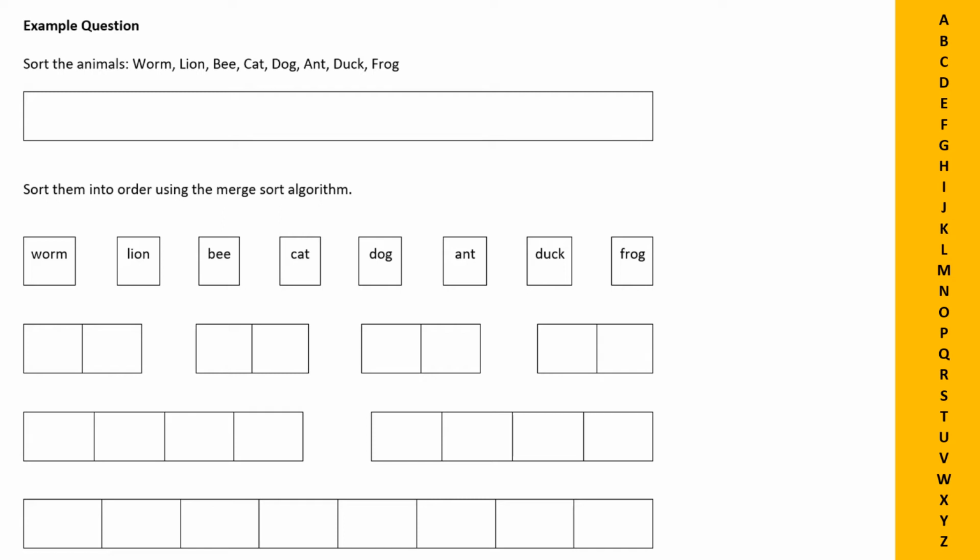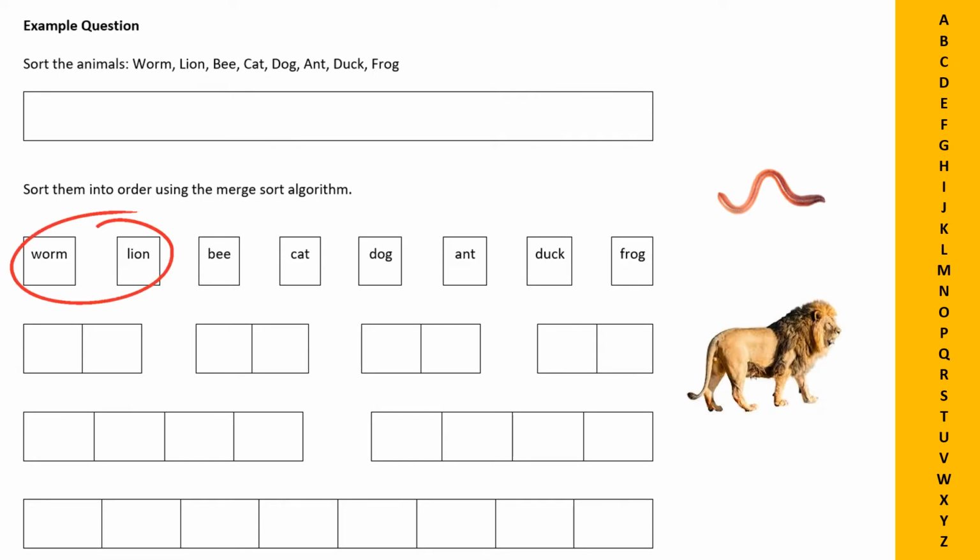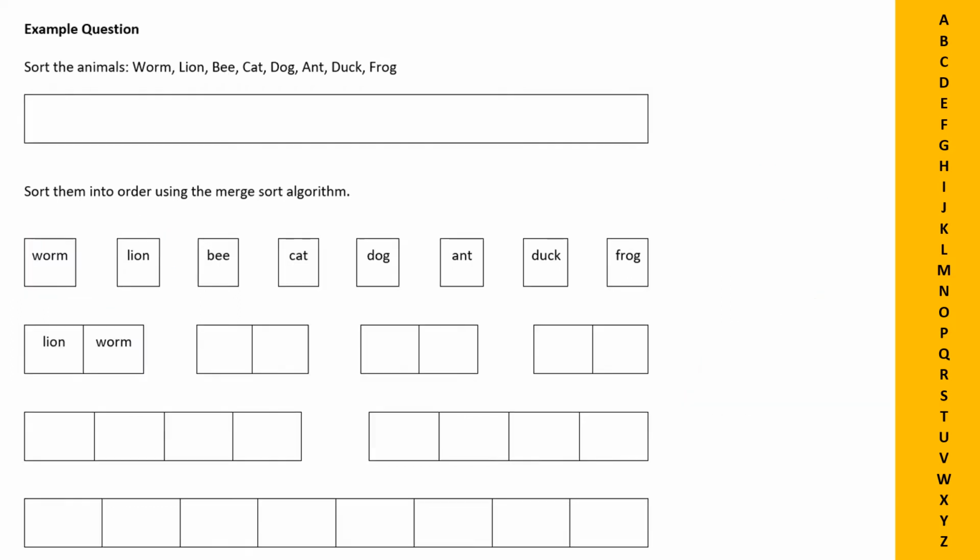Now with the merge sort, we look at the first 2 items in our list, and we're going to compare those 2 items and bring them together to form a new list of 2 items. So the first 2 items here, we've got the worm and the lion. So we compare those and we put those underneath as a new joined list, but this time we place them in order. So we compare the 2 and we put them down in alphabetical order. So the lion first, then the worm.